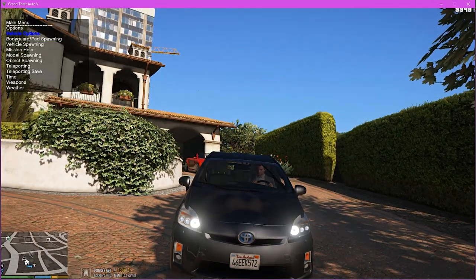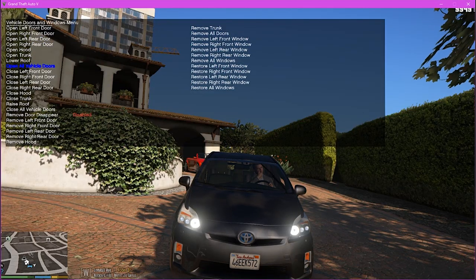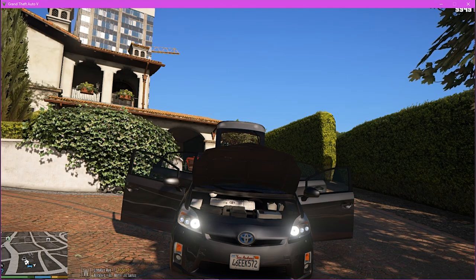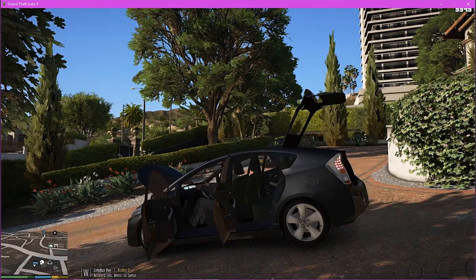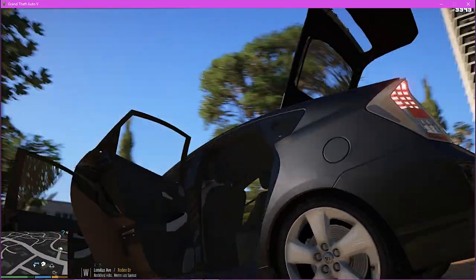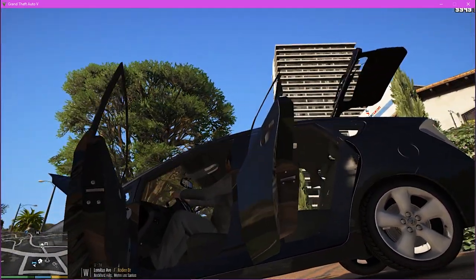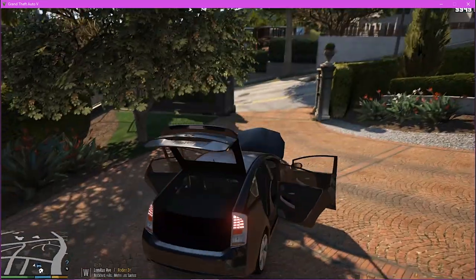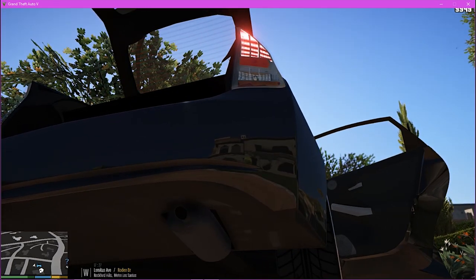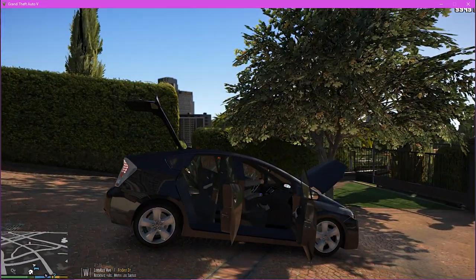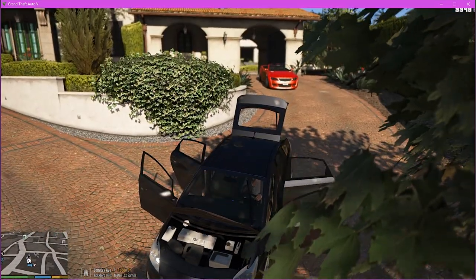Now let's check out the doors. Let's go to vehicle doors and windows. And let's open all vehicle doors. Okay, that's surprising. I think I installed a mod similar to this before, and it didn't look this good. So the doors are not modeled too well, but it's decent. Looks okay. Okay, the rear looks good. You can even see the exhaust pipe, and it's animated. Wow. Okay, and the hood looks good. The engine bay looks somewhat okay.